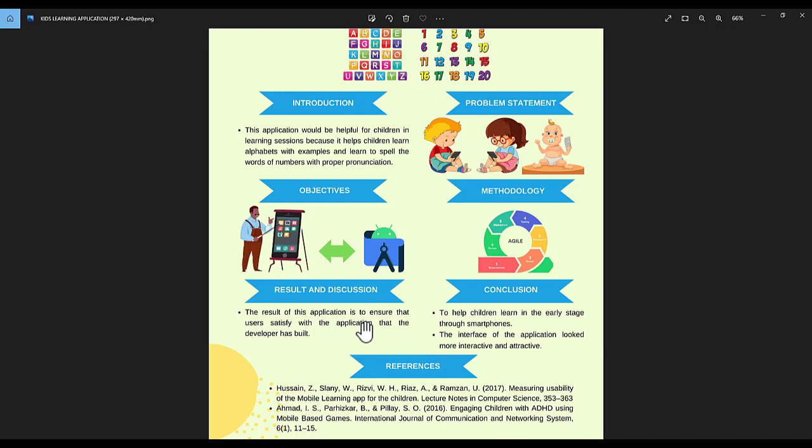For the result and discussion, the result of this application is to ensure that users are satisfied with the application that the developer has built. For the conclusion, I can assume that it helps children learn in their early stage through smartphones, and the interface of the application looks more interactive and attractive. And here's my reference. And that's it.